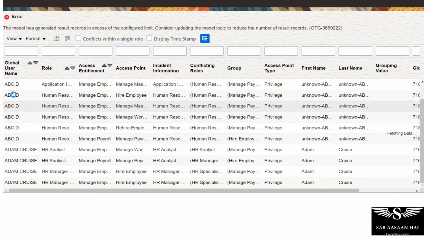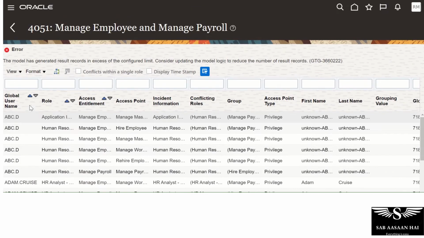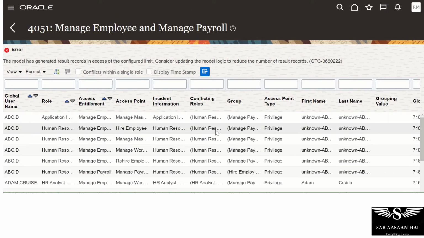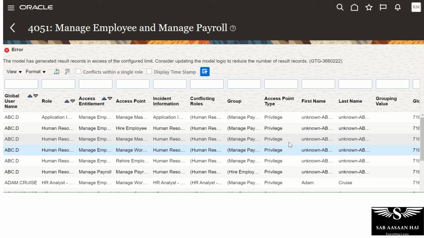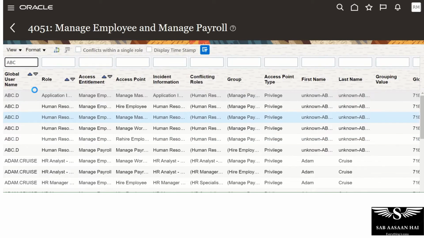So these are my users, and these are my roles, which are giving me these conflicts and the privileges part. This is showing me the users or the roles which have a conflicting role. So let us pick up this particular user called ABC. Let it filter with this.